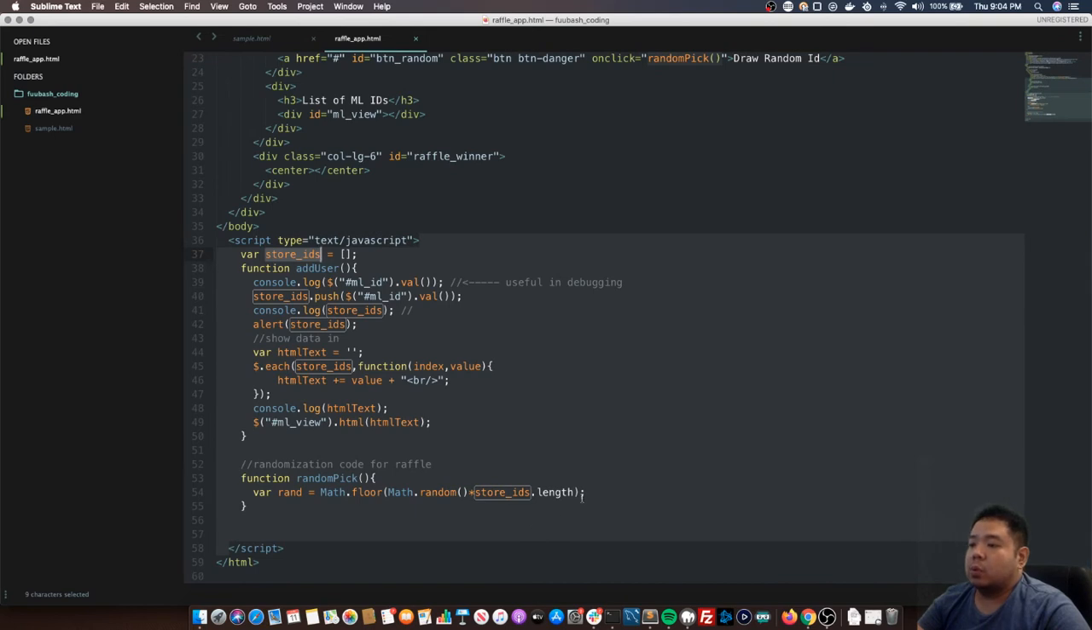Tapos, since it always starts at 1, no? Hindi ka magpa-plus 1. Mag-random yan, so magma-minus 1 ka. Para madala yung 0.